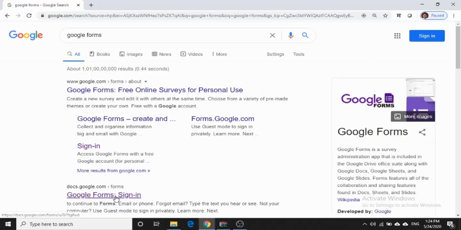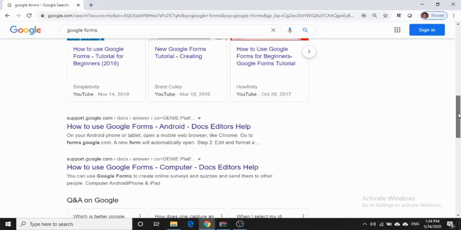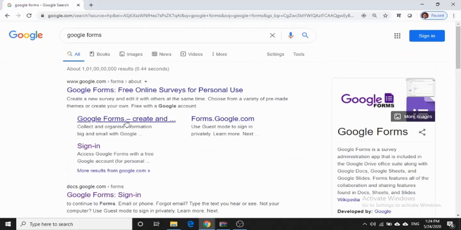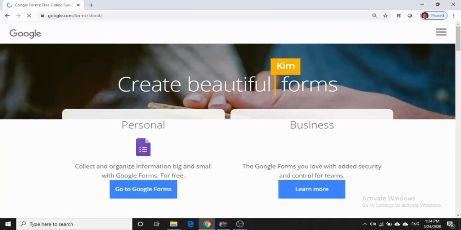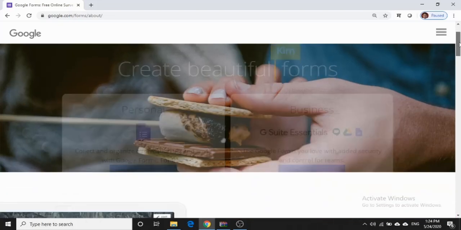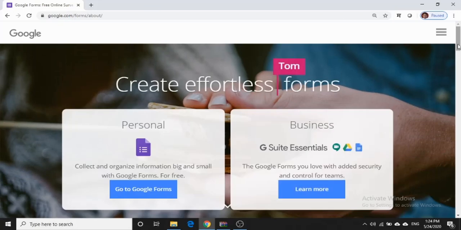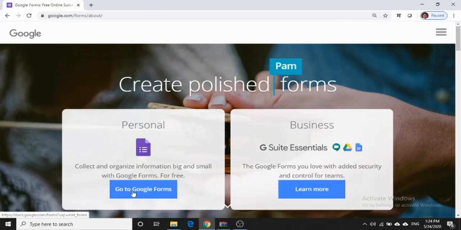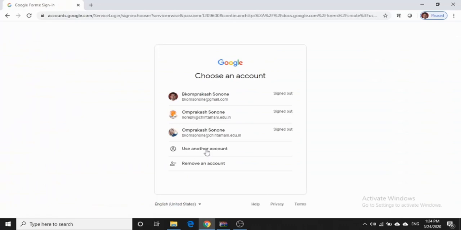You can go directly to docs.google.com or sign in, or you can go to forms.google.com, which is Google Forms. Then the first window will appear in front of us. This is the Google Form, and you can go to Google Forms here by clicking this button. Then the Google Form will open after using your email address. I'm putting my email address here.